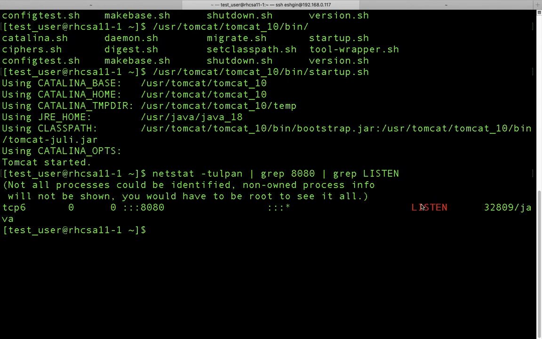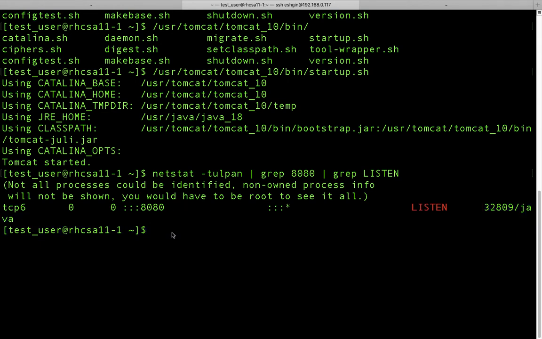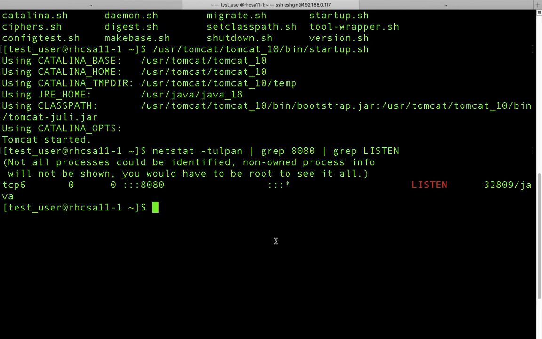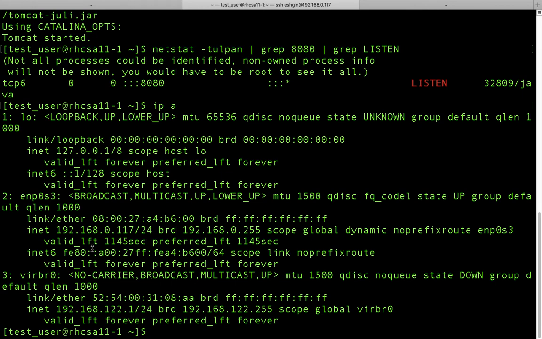Okay, as you see, our Java listens to port 8080. So it seems it's working, but now let's check that. But how are we going to check that? First of all, we are going to get the IP address of our machine. So I'm going to use ip a, and here is the IP address. Let's copy that and paste it here.